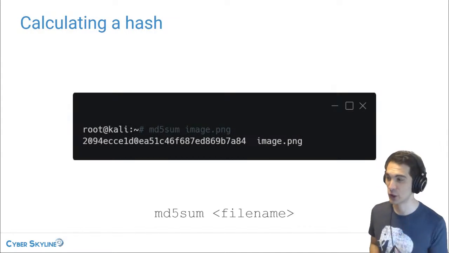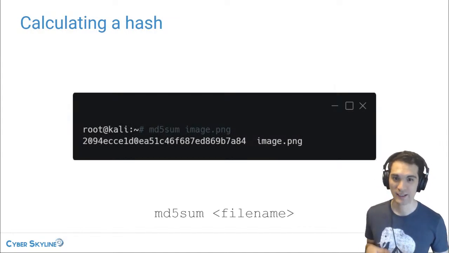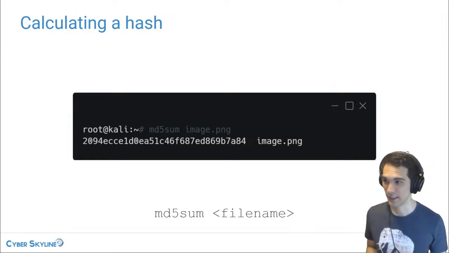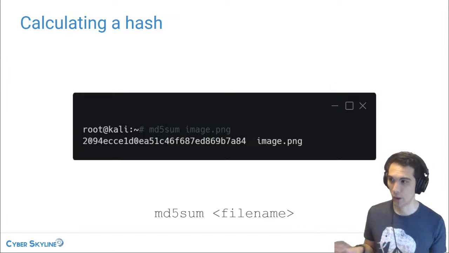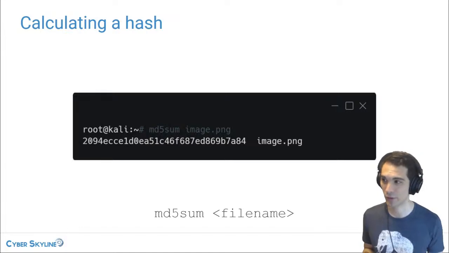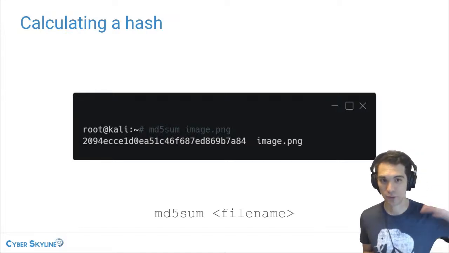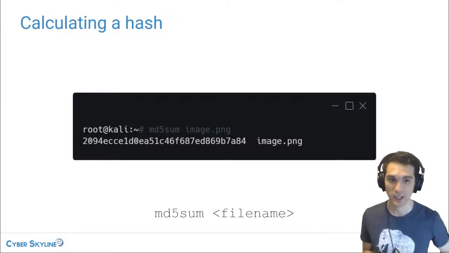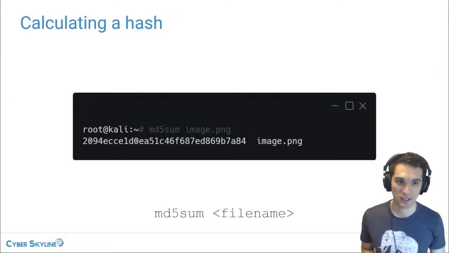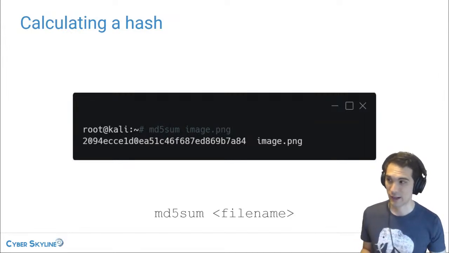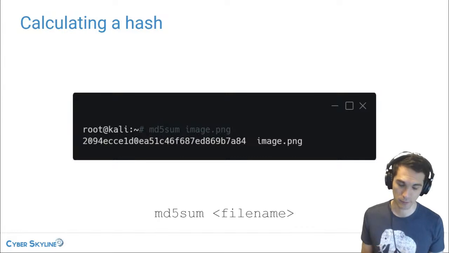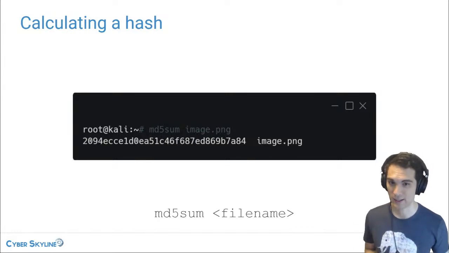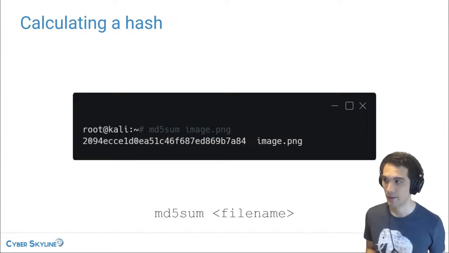Now, if you actually want to go and calculate a hash, if you have a Linux machine, this is very, very easy. The Linux OS is going to come pre-built with a lot of hashing functions in it. So if you go and download an image, in this case, I've got this image.png, and you just run md5sum. That's the name of the program. And then you specify the file name. You'll be able to get the MD5 sum just like that.